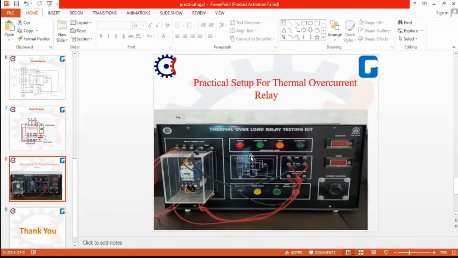Now, the second step of this experiment: keep the current injector variac in the anti-clockwise side. After this, we take the value of current, that is the current setting, as 3 and provide it on the relay front panel. That means we change the current setting on the knob to 3. After that we switch on the main switch, which is also provided on the main panel.